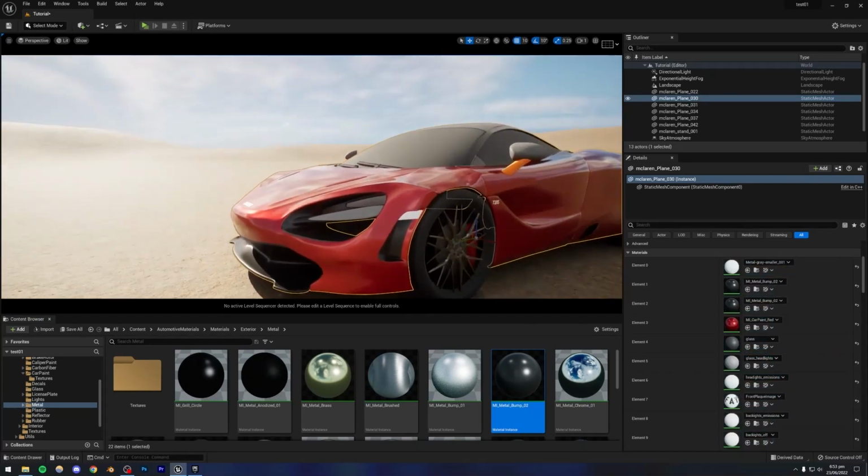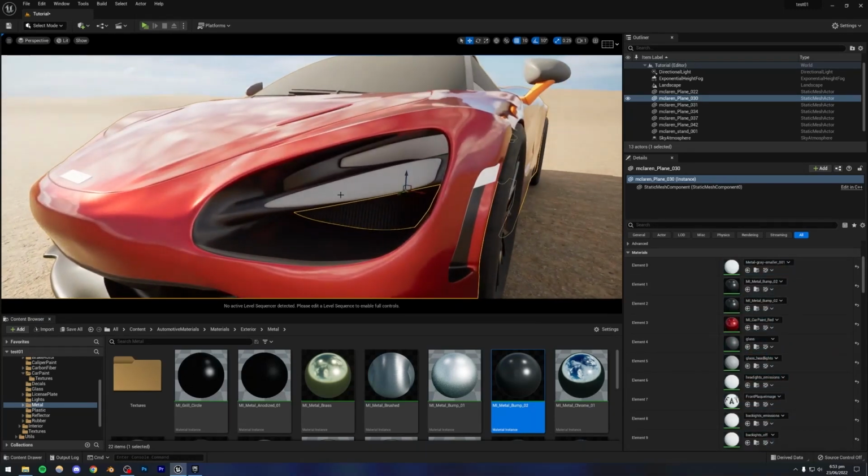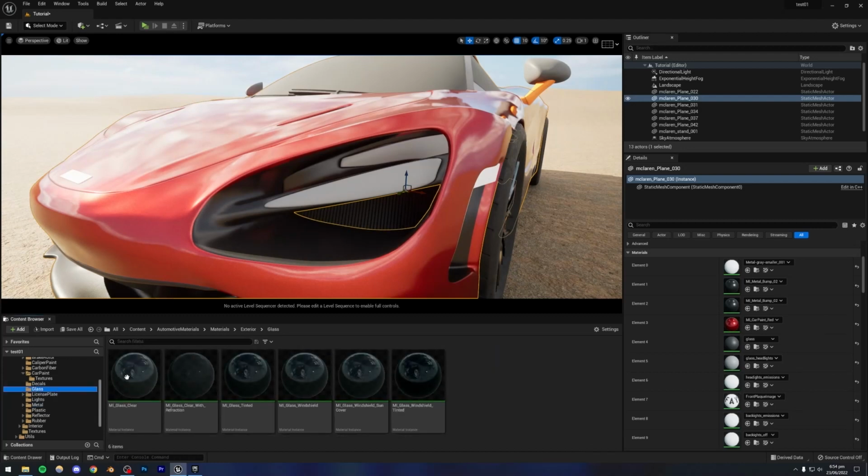I think that should be pretty good. All right, now moving on to the lights. So first of all, I'm going to be selecting this light right here, and we can see this glass headlight. So we can just simply go to glass, and we can just select any of these. However, what I'm going to be doing is selecting this one with refraction, because it's going to make it look a little more realistic.